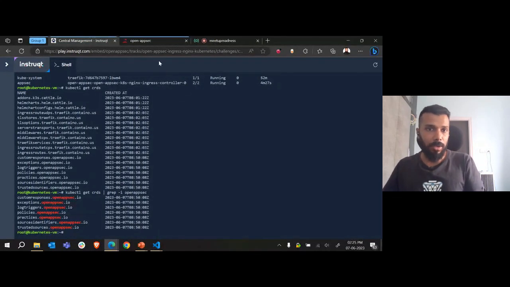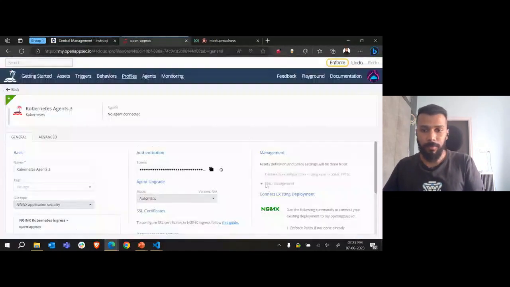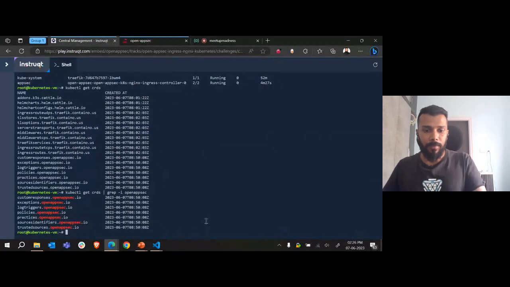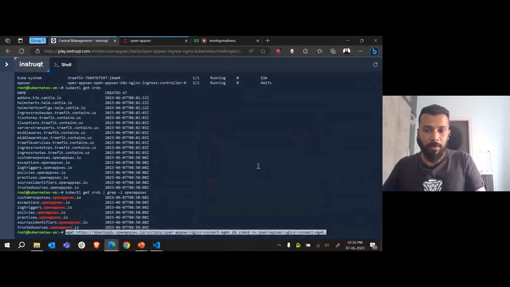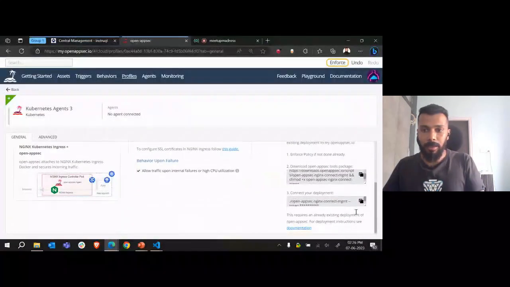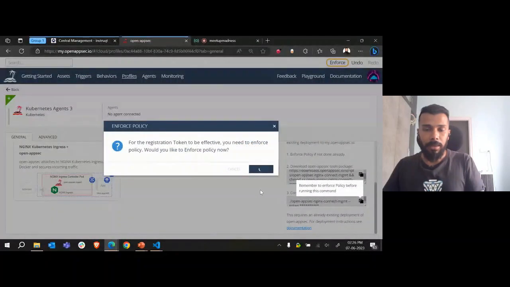So that's where you want to connect to the dashboard. So let's do that now. Same as before, just have a package downloaded and run the package with the token that represents this environment.